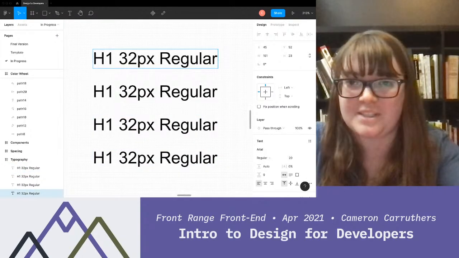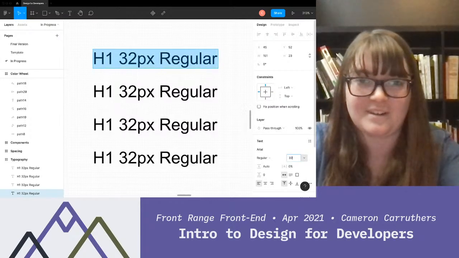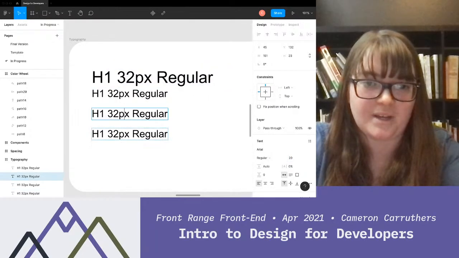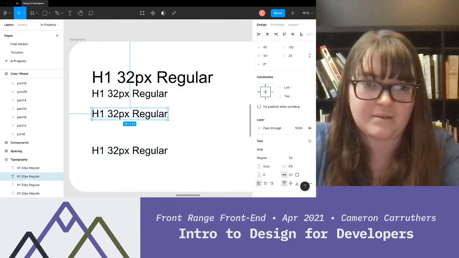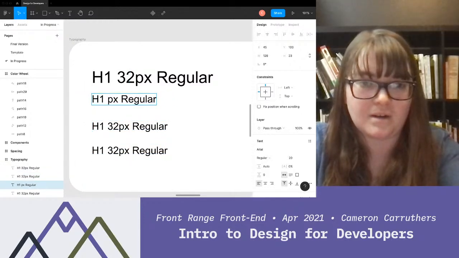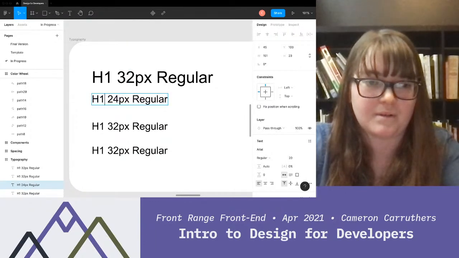Okay, so let's actually make these the size they say. So we'll make this 32. And then the next one, I did 8 down, so that was 24. We'll do that as an H2.